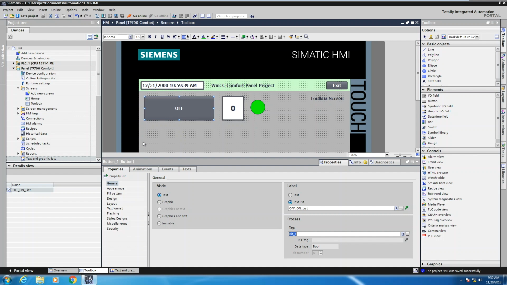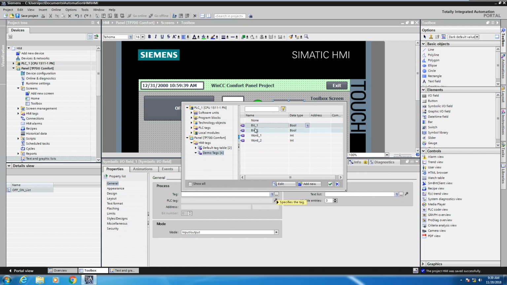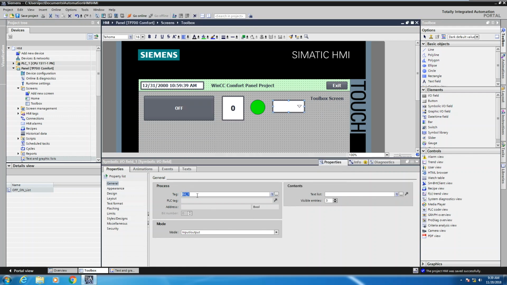The next thing I can do is put an object on the screen that's truly just a display utilizing the text list. Under Elements, there is an object called a Symbolic I/O field. I can draw the Symbolic I/O field out onto the screen, and then this can be used for displaying a text list. For the process value, I would need to select a tag that would be used to control my list. So I'll select the tag bit_1 and select the green checkbox. So that tag is selected.